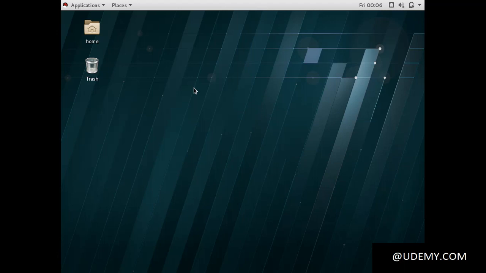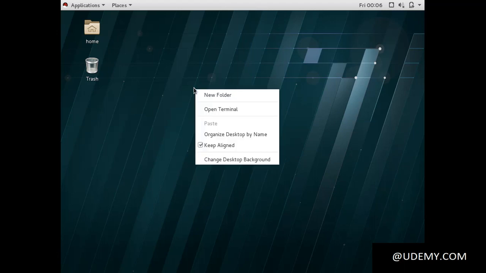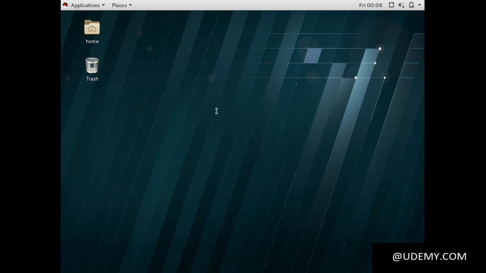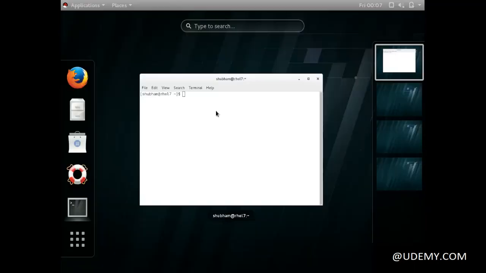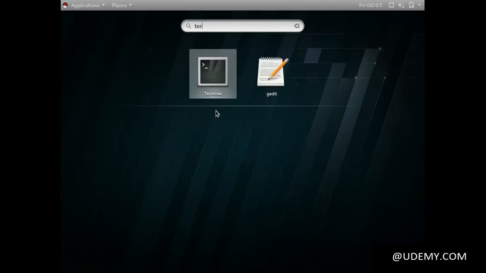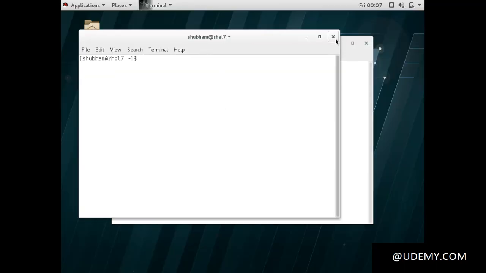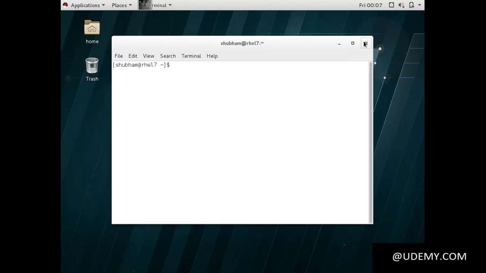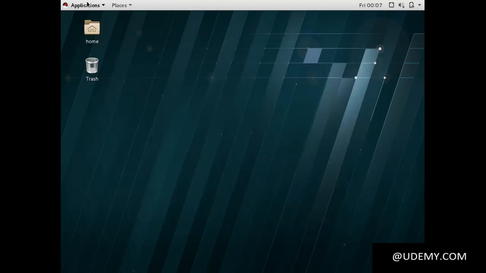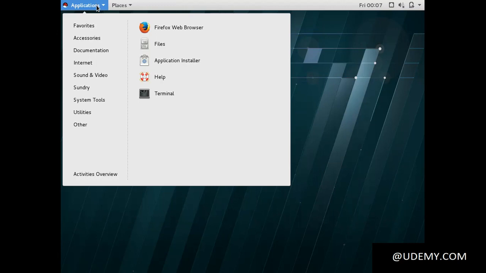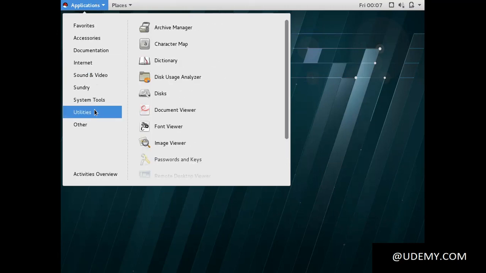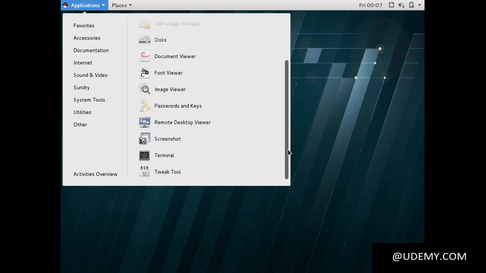There are three ways to open a terminal. First and easiest way is to right click and select open terminal. Second option is to press the window key on the keyboard and type terminal, then press enter to open the terminal. Else, go to applications, which is situated at the top left corner, select utilities, and inside utilities you will find terminal.